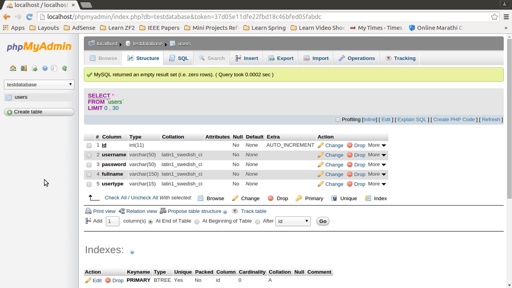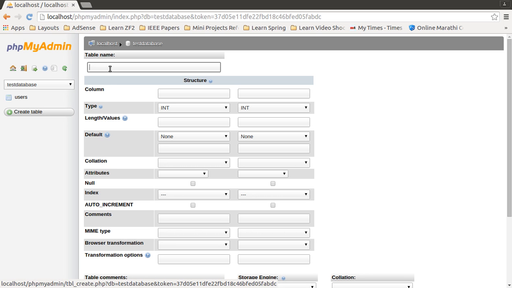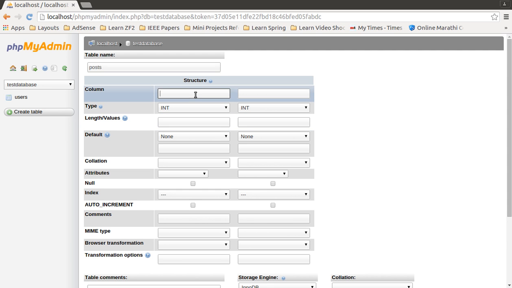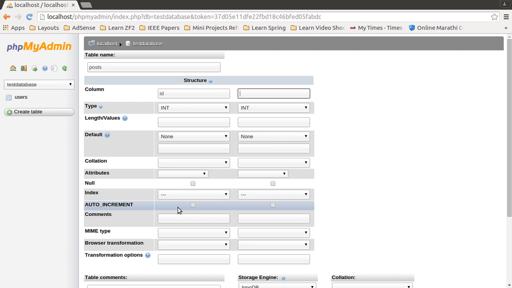Now in this database, we need to create one more table which represents the posts created by users. So to represent posts, let's first create a new table. For creating new table, we may use this create table button also. So for this post table, we will use this button, create table. Click on it, specify table name. I will specify it as posts. Define the structure. So first column is ID, which will be of course auto incremented and primary.